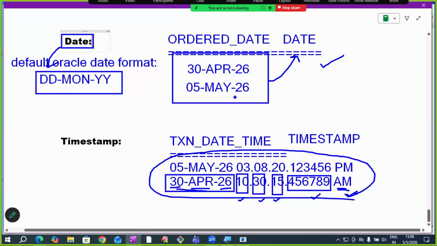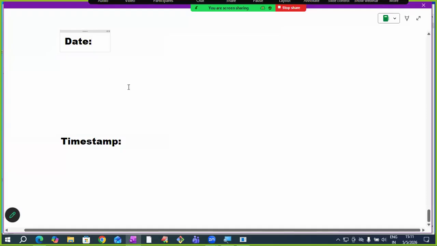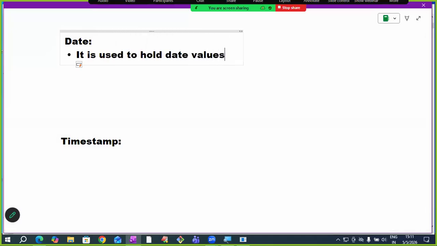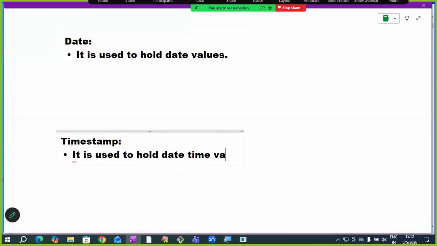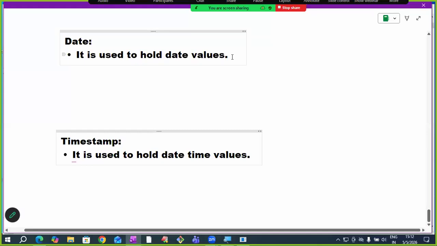If our requirement is holding a date value, go for the date data type. If we want to hold both date and time, then go for the timestamp data type. That's it, sir, this is the main point here. So date is used to hold date values, and this timestamp data type is used to hold date and time values. This is the important point here.